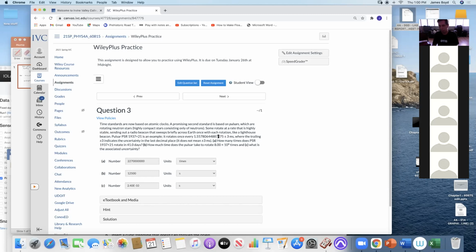If it rotates, for me anyway, I don't know if your number is different, 8 times 10 to the 6 times, I need to multiply that error, that 3 times 10 to the minus 17, times 8 times 10 to the 6, which gives me 24 times 10 to the minus 11. So 10 to the minus 17 times 10 to the 6 is 10 to the minus 11, and 8 times 3 is 24. So I would get 2.4 times 10 to the minus 10. If you need me to write that out, I can write that out for you.